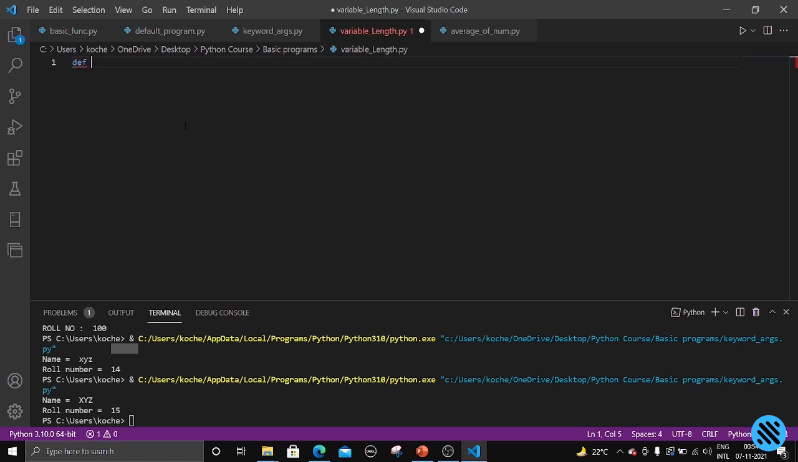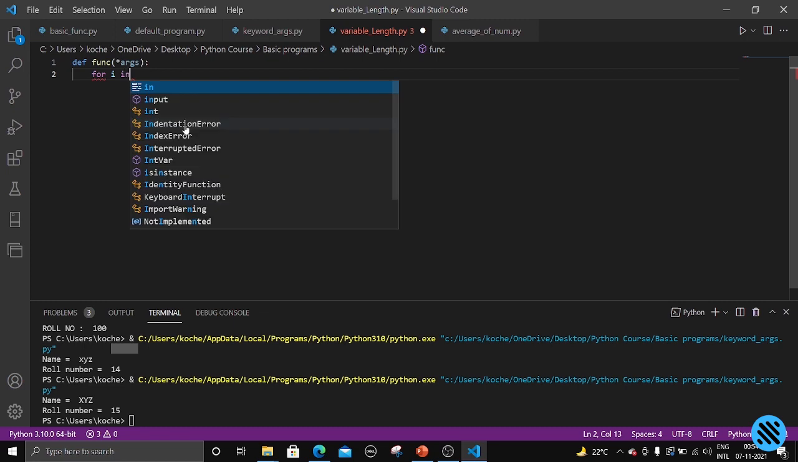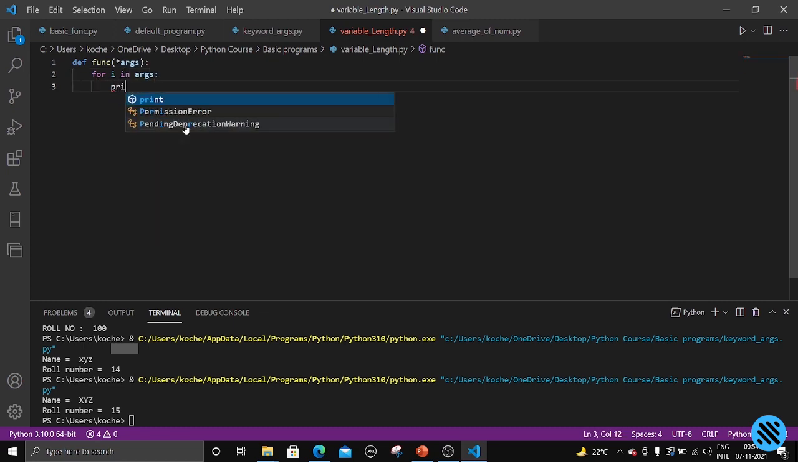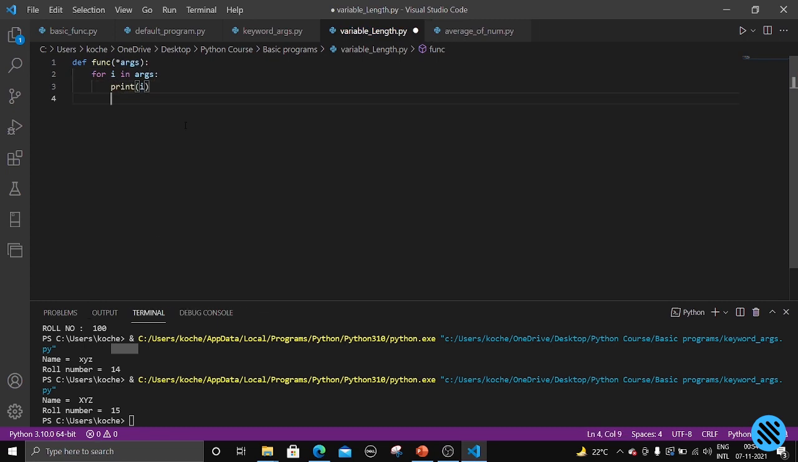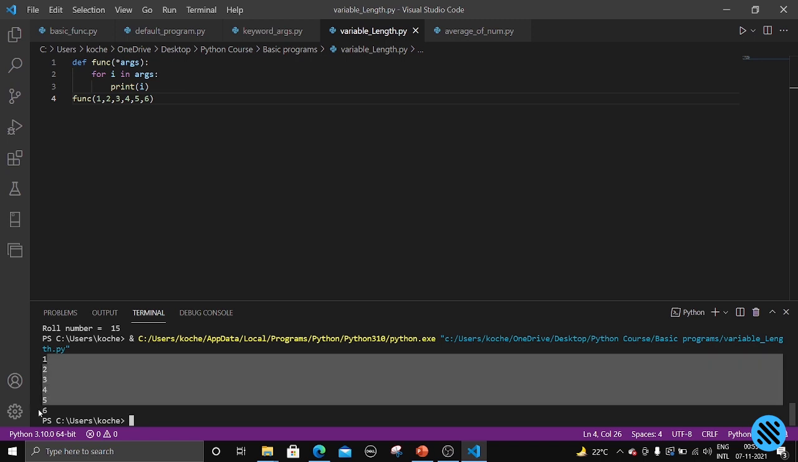Define, and let us give the function name, and let us put args. Okay, and first let me write the program. And let us call the function with 1, 2, 3, 4, 5, 6, and let us run it. There you go, we got 1 2 3 4 5 6.